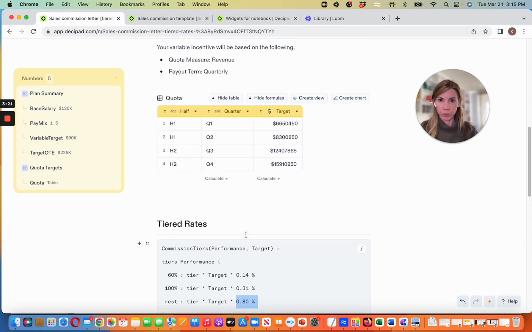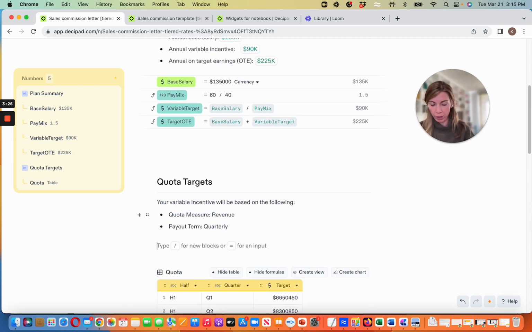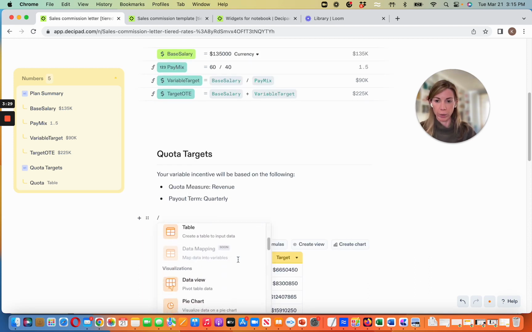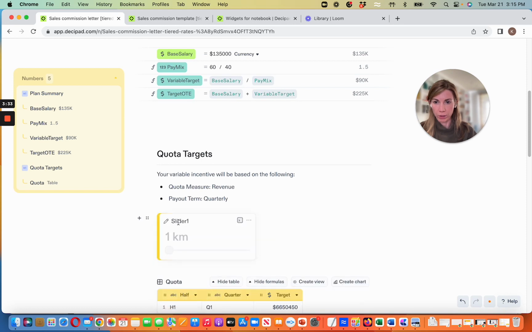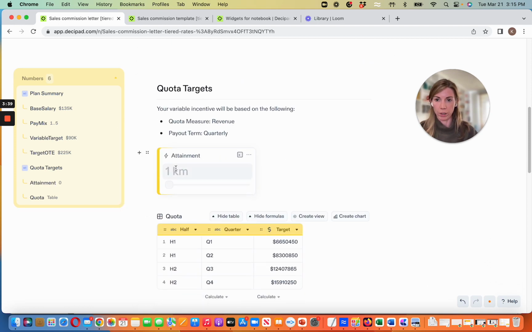So now I'm going to add one interactive element so that when sales receives this, they can easily interact with it. So let me go into my widgets, use a slider. Let's call this attainment. Maybe we change the icon. Okay, set the base and a max.